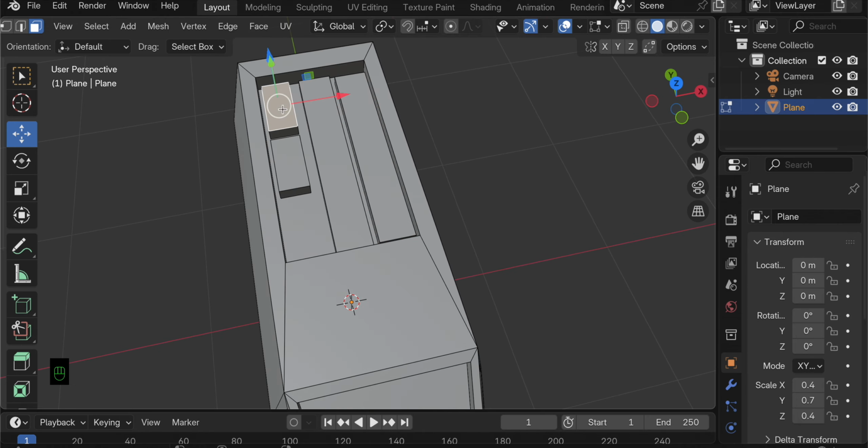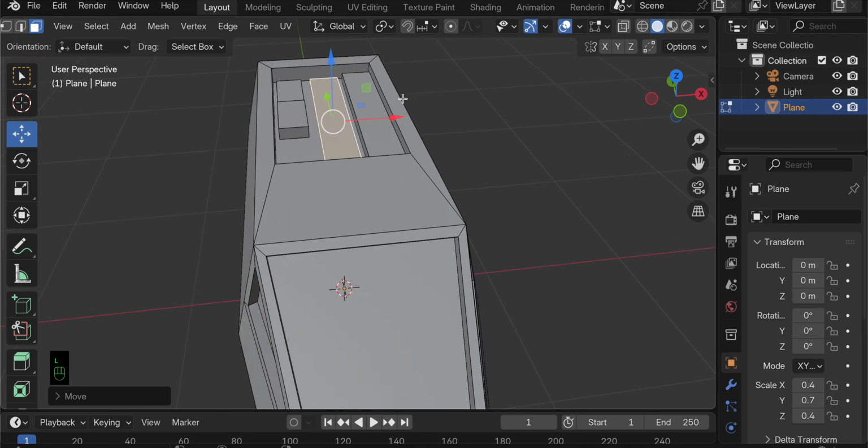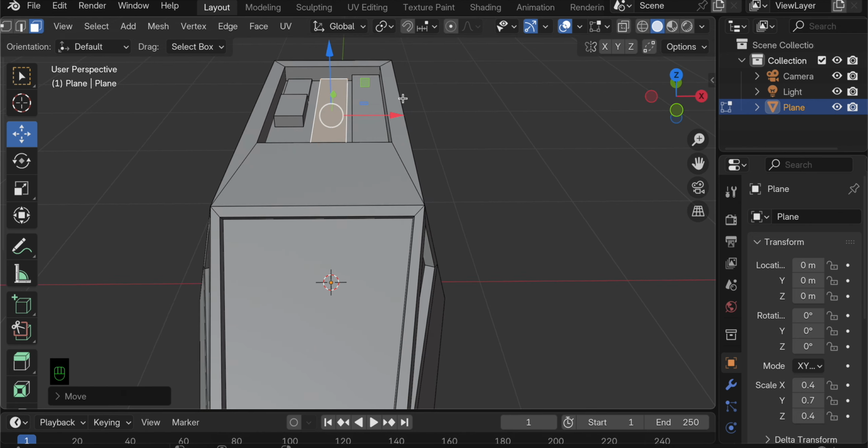Okay, then I'll just select this one, press L, I'll move it down, select this one, press L, I'll move it down.